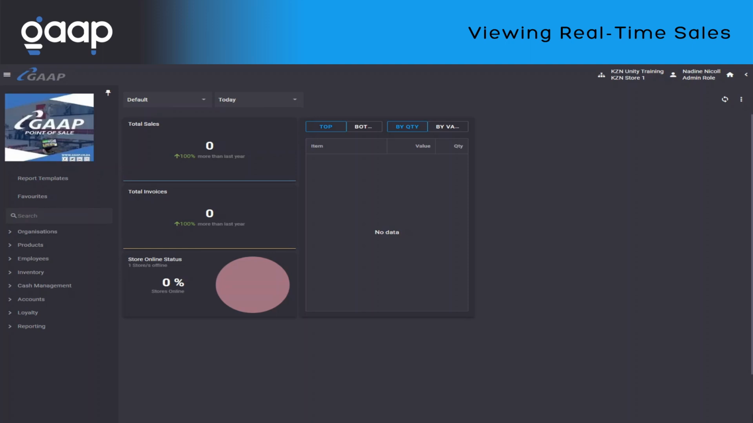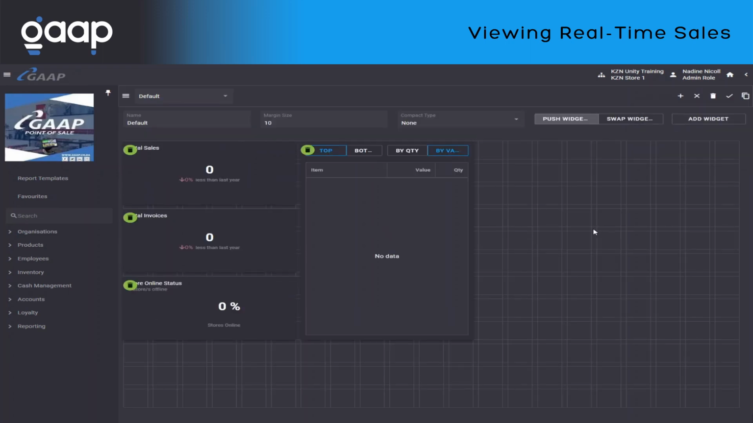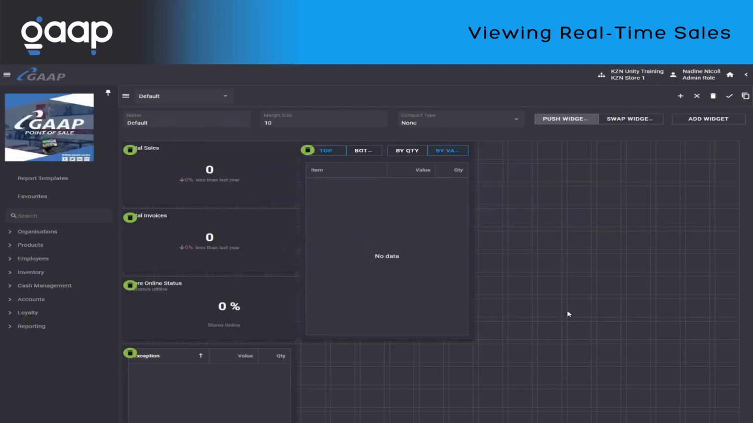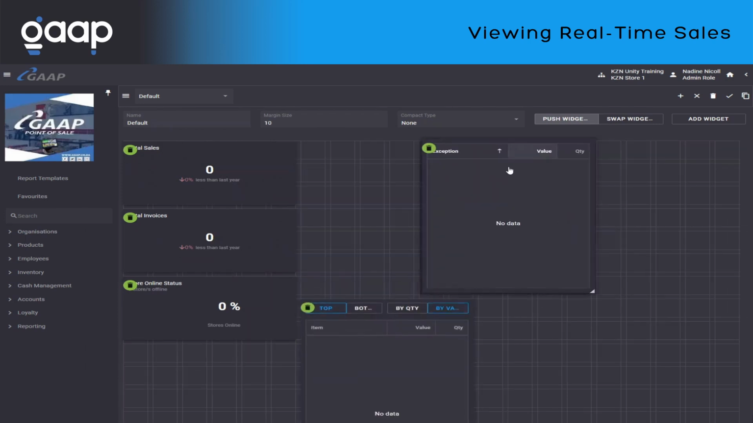You can do this by clicking on the three dots in the top right-hand corner. Then click Edit Dashboard. Here you can click on Add Widget in the top right of the screen. It will bring up the widget menu. Simply select the widget you would like to add and click Submit. Then you can drag the widgets around and resize as desired.